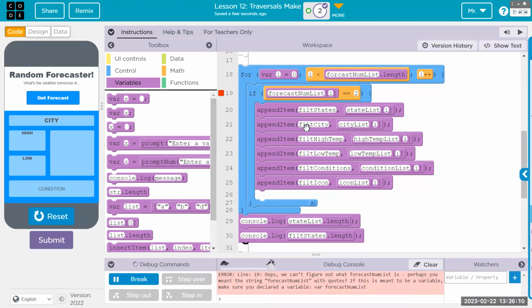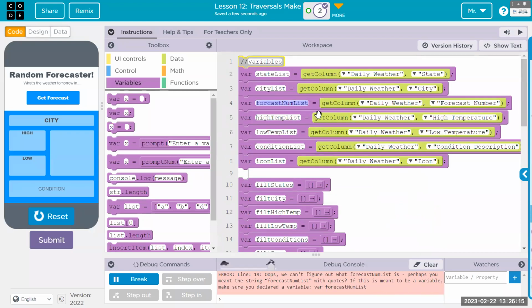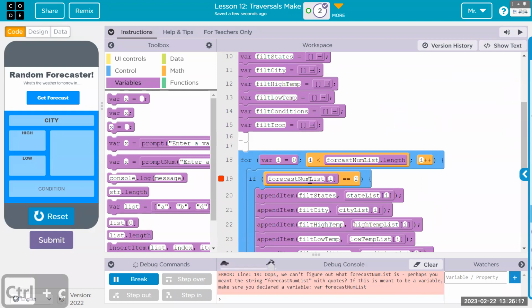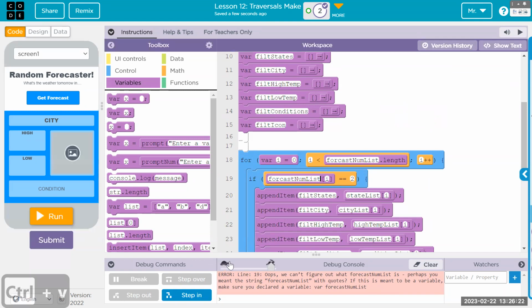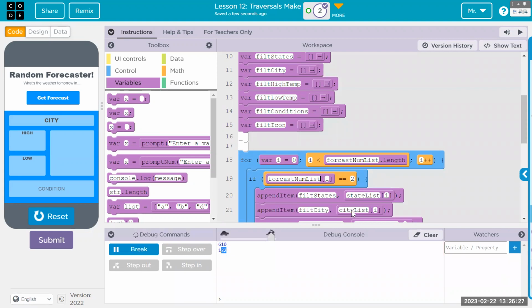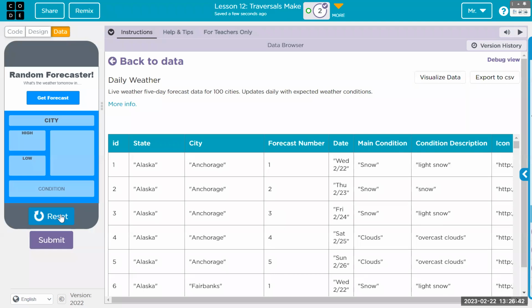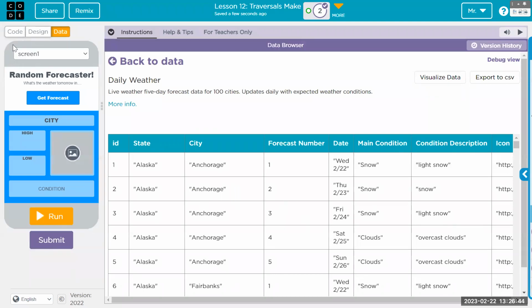I messed up. Forecast num list. Typo. Let's see what happens now. Yeah. Okay. Which works out perfectly. The filtered lists have 1/5 as many items in them as the original, which makes sense because there are 5 forecasts for each city, 1 through 5. At this point, we're only interested in the 2s.